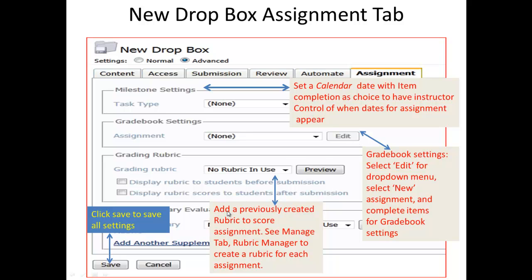For rubric, the grading rubric can be used that's been created for this specific assignment ahead of time. Add a previously created rubric to score the assignment. See the Manage tab for the Rubric Manager to create a rubric for each assignment. And last but not least, don't forget to click Save before you're completed. And that's all about the Dropbox tab, how to add a Dropbox to your Angel environment.